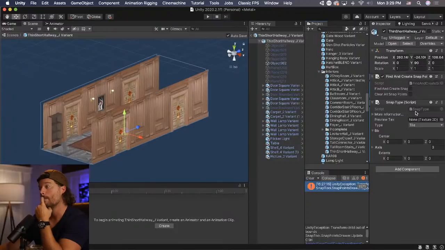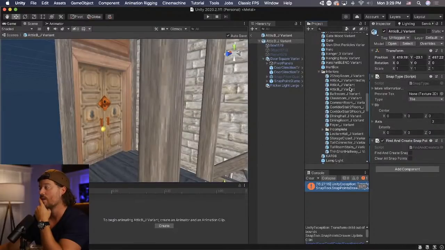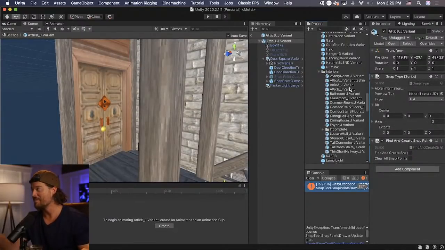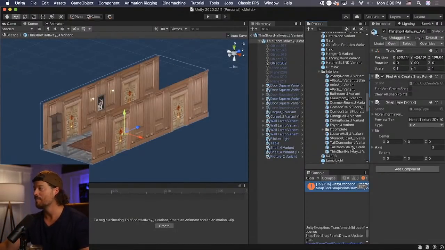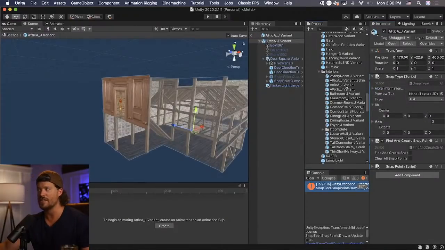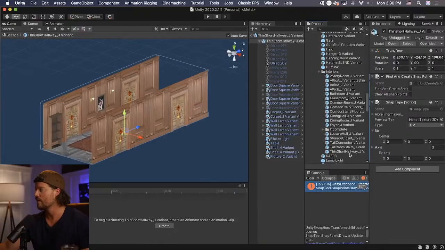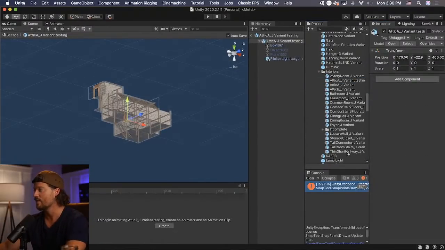Wow. So the snap points weren't saved. Look at that, guys. The snap points weren't saved. I don't know why. So we need to go ahead and click this. It could be that I didn't save them. Let's double check. So if I just double click, does it just exit without saving thin short hallway? I think it does. Okay, let's save it and try again.